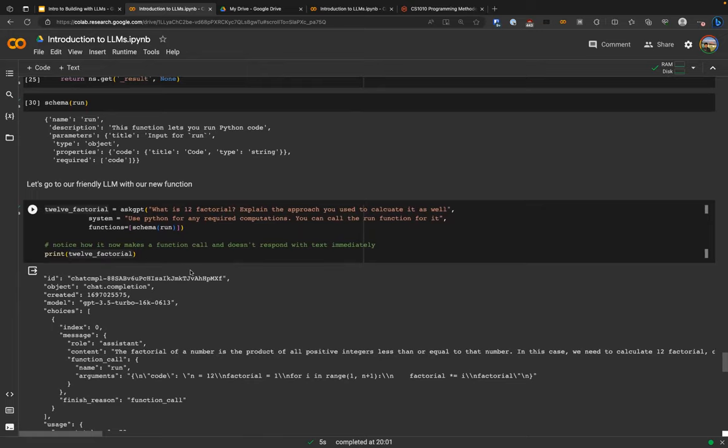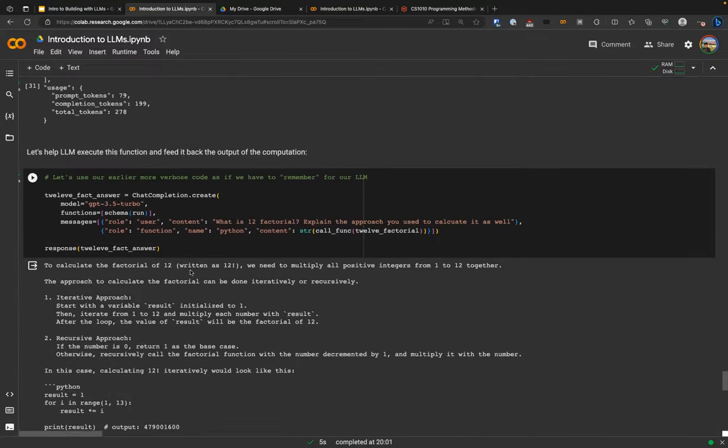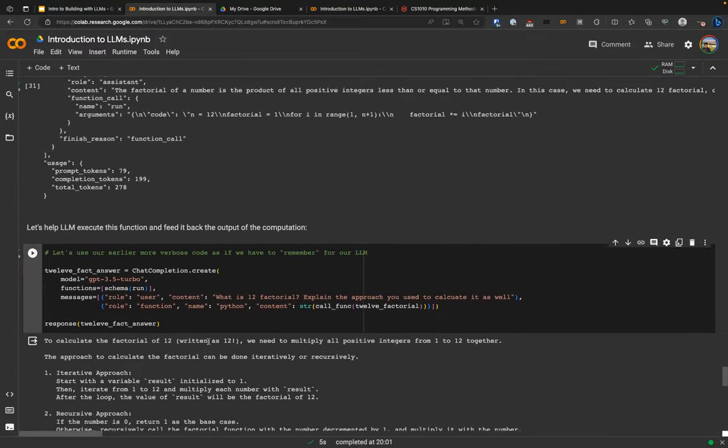Done? Okay. Yeah. Okay, cool. So yeah, this is what is happening under the hood when we do this, right? And sorry, go ahead. The Python code to actually generate the factor of 12 was made by the GPT itself. Exactly, exactly. Then is there a way where we can give our own predefined functions and then the GPT can decide which one to use? Yes, exactly. That's coming up in the next part of the exercise.